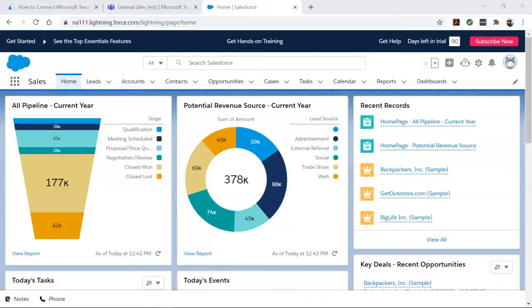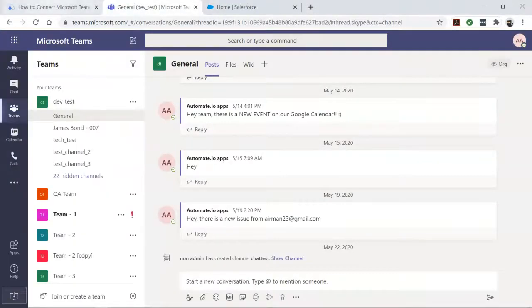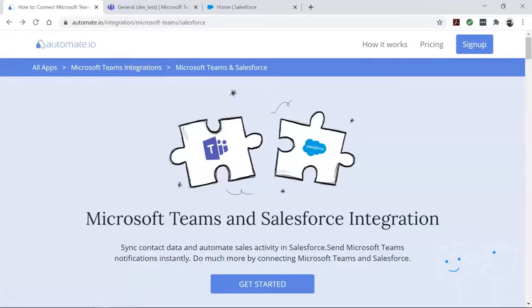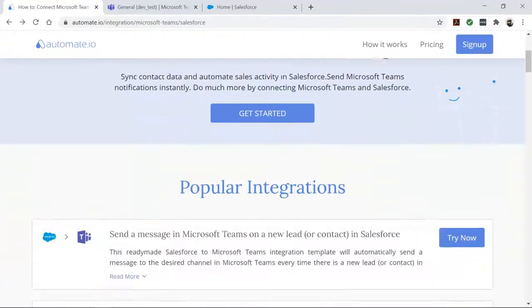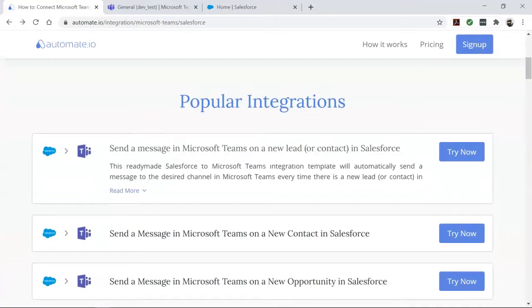Every new lead that your business generates is an opportunity to grow. So make sure you don't ever let any lead slip away with the help of Automate.io. Automate.io is a simple tool that connects your favorite web apps and automates your tedious, manual work so that you can spend your time working on the things that matter to you.